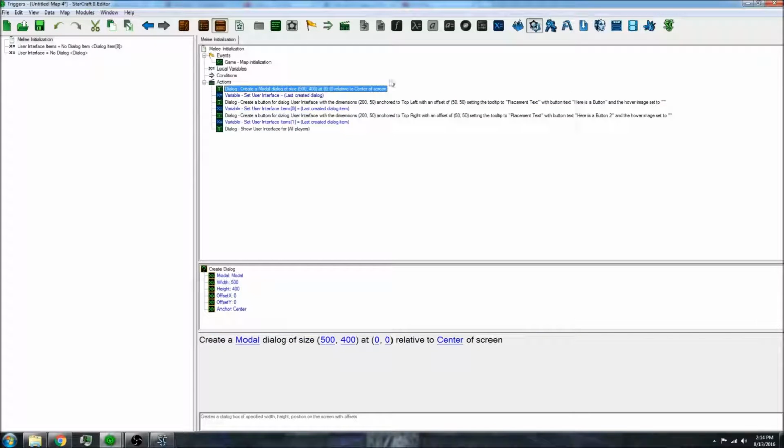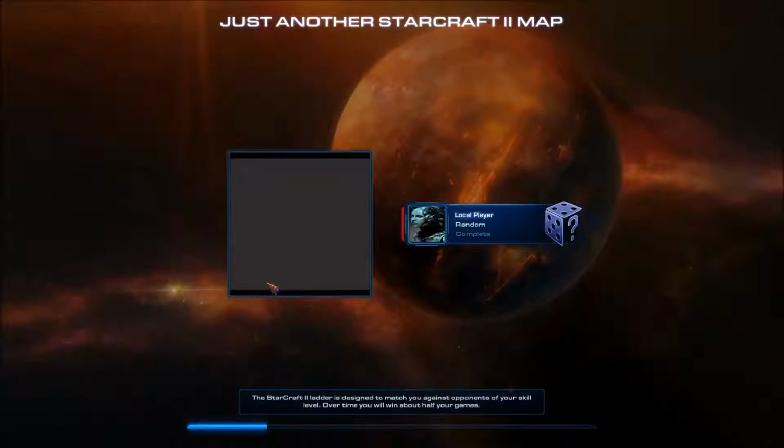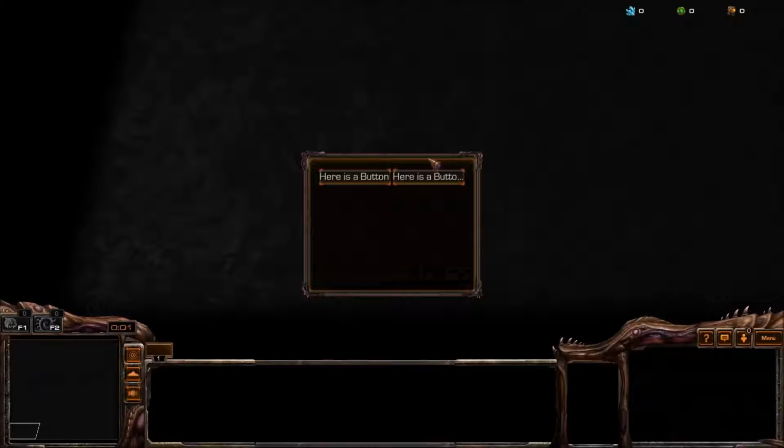So if we want to see what this looks like, we can go to test document. And as you can see, there's a box here, and it has my button and my other button. It looks like this one was a little too much text for the size that I made. I can click it, nothing happens.